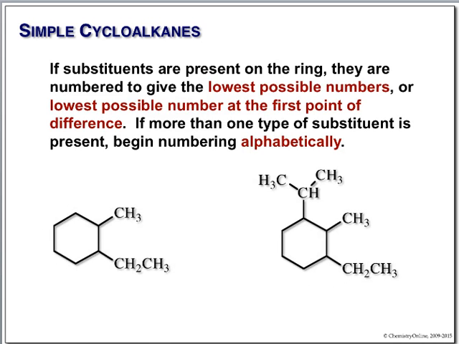Well, you can have substituents on the ring, of course. And if you do have substituents, we have to find some way to name them. Now, just like when we were dealing with simple open chain alkanes, we said that we want to number this molecule so that we get the lowest number at the first point of difference. So we're going to look around our ring, decide one of the carbons will be carbon number one. If we have more than one substituent on it, we're going to look at them, and if it's a tie in terms of lowest number, we're going to give the lowest number alphabetically.